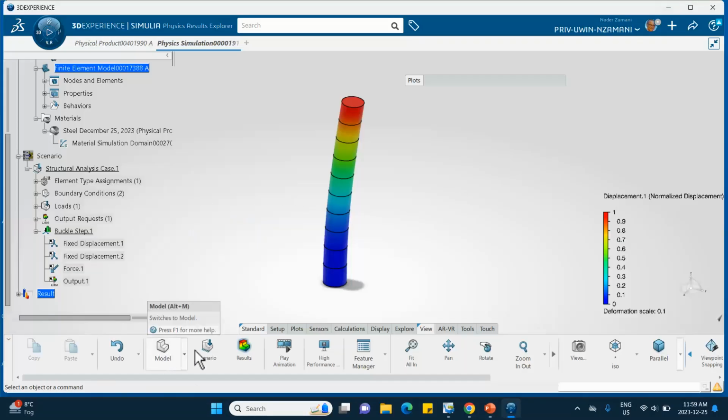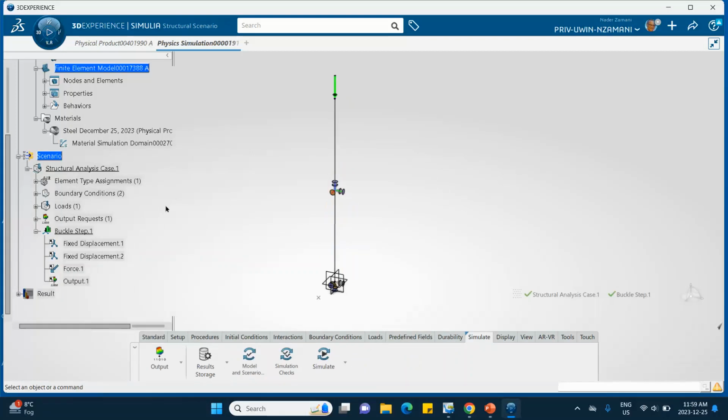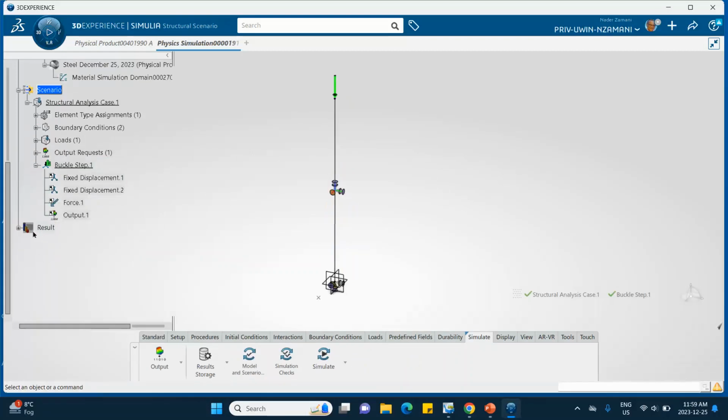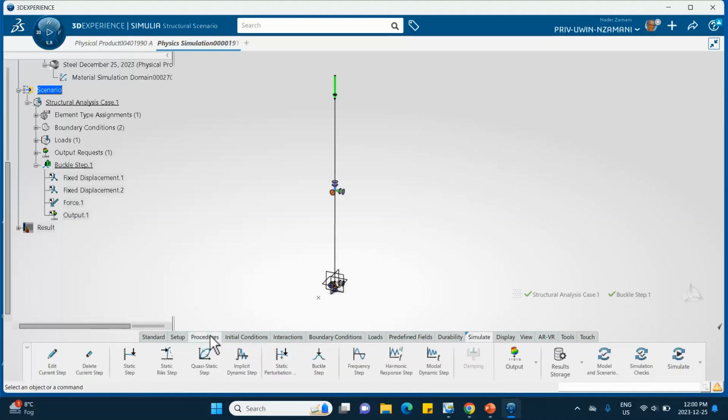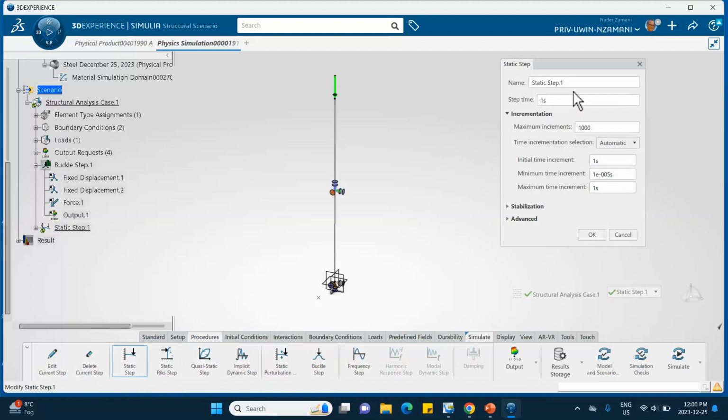Let's go to the scenario, and we put another step here. Either I can delete this buckling step, but it doesn't hurt me. I just leave it the way it is. You can delete it if you want. So I'm going to say procedure, and that's going to be static step. For now, I'm going to leave this as default, except that for the initial time step, I'll put down 0.1, because otherwise you just see the whole thing in one step, which I don't want. You say, okay, notice that the nonlinear geometry effect is on by default.